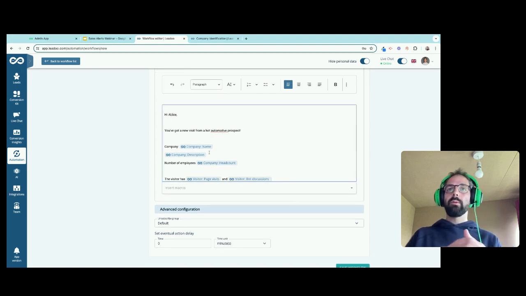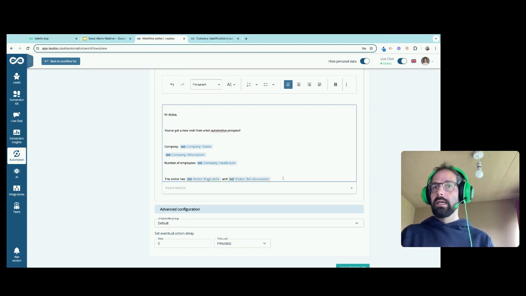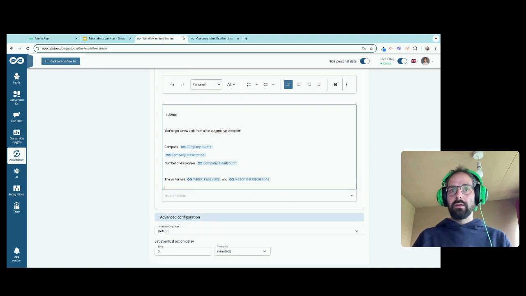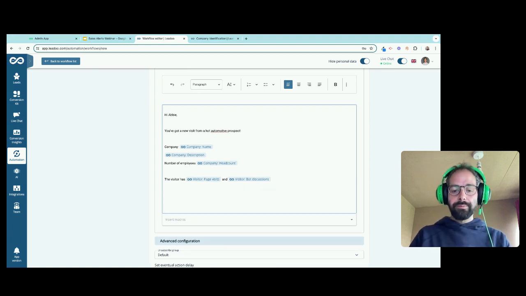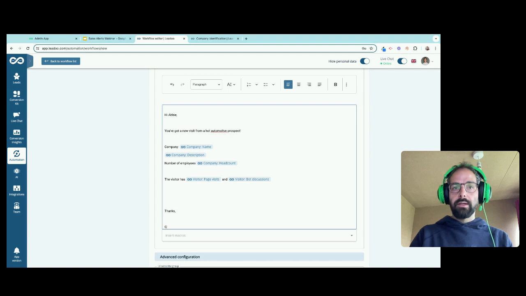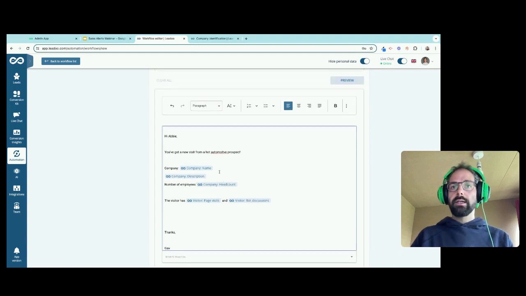So again, what we're basically telling them is the company name, a bit about the company, the head count. We can add in revenue if we would like, and then a little bit about the visitor information. So they visited X amount of pages, they've had so many discussions, or we could add in session counts and that sort of thing. So we could say thanks, and that's basically what it would look like.